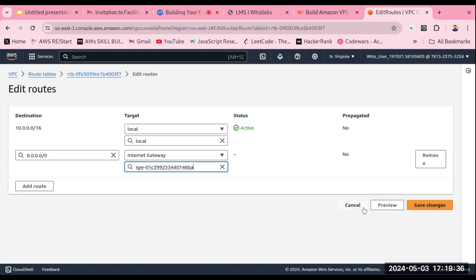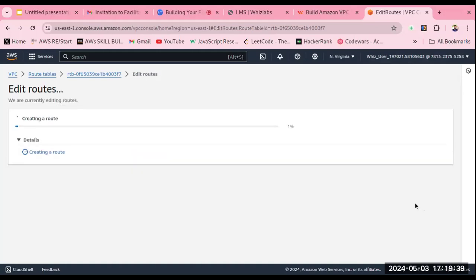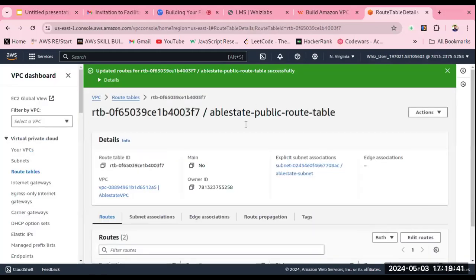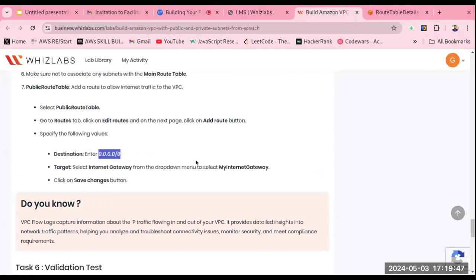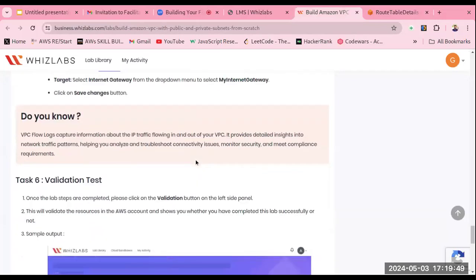So we do have the internet gateway for VPC, and we have updated that. We've done that for the public route table, and then we've saved it.